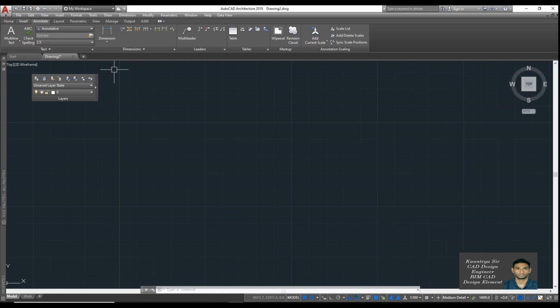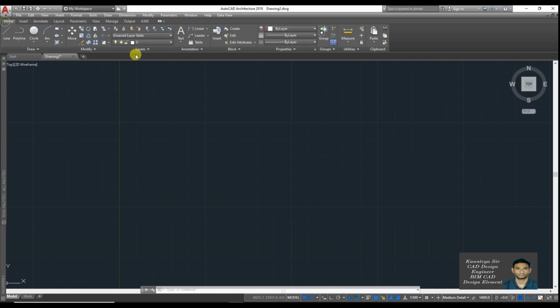Again we can use this layer panel, and here you can see that there are some grips. With these grips we can move the panel to different positions of our design, and to restore it we can simply click here and it will automatically be restored to its previous location. Okay, so this is how we can float a ribbon panel.